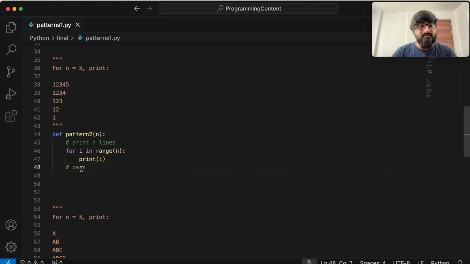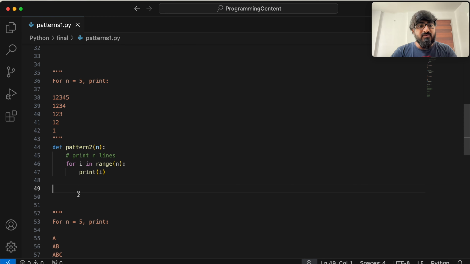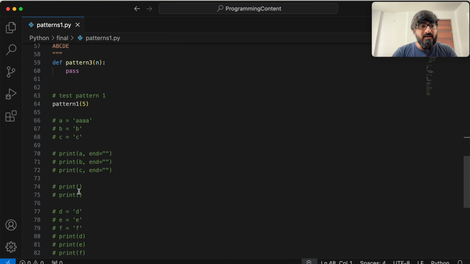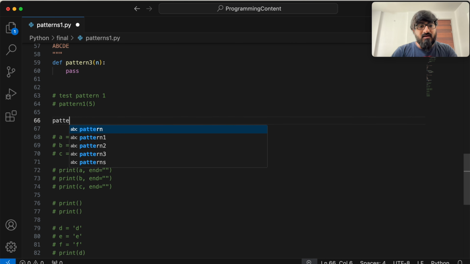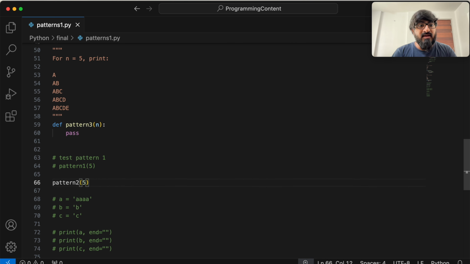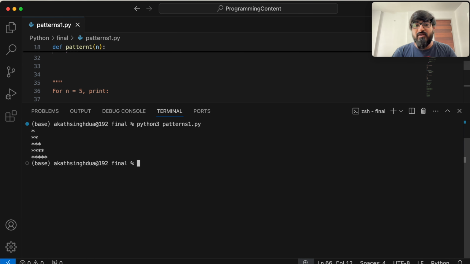I don't need this pass. So, calling pattern 2 now. Let me just comment this out for now. Pattern 2 and a pass 5. So I get values 0, 1, 2, 3, 4. So clear: 0, 1, 2, 3, 4.